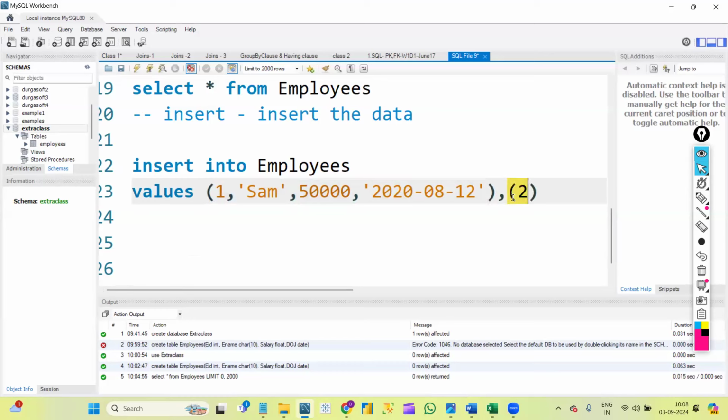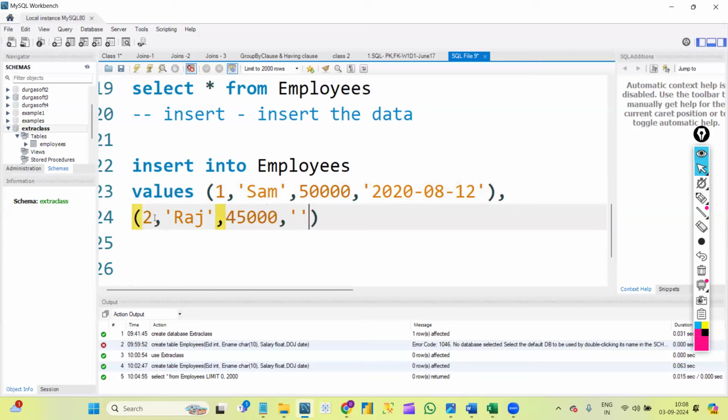Okay, I will just use enter. I will write it at the bottom. After entering, I will explain you. Give me a second.